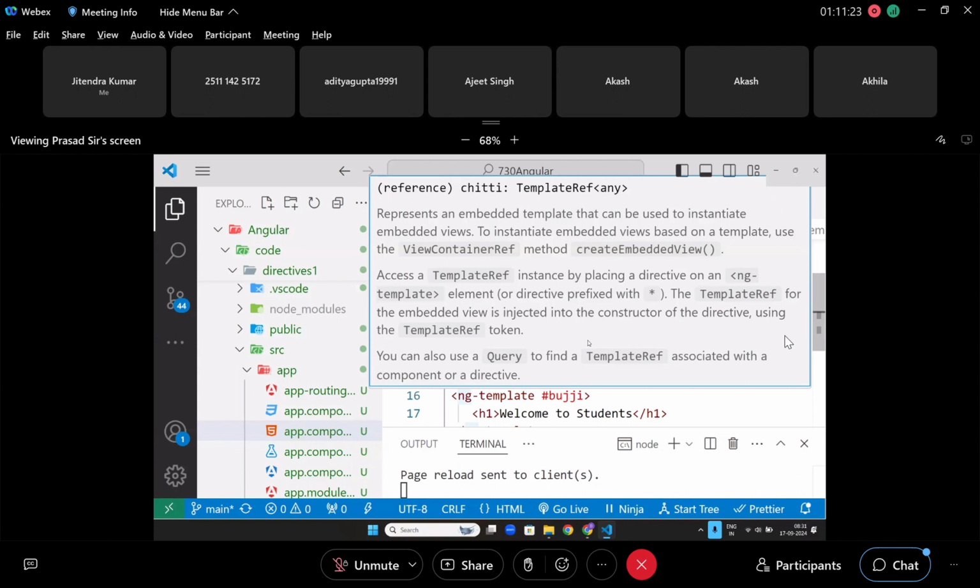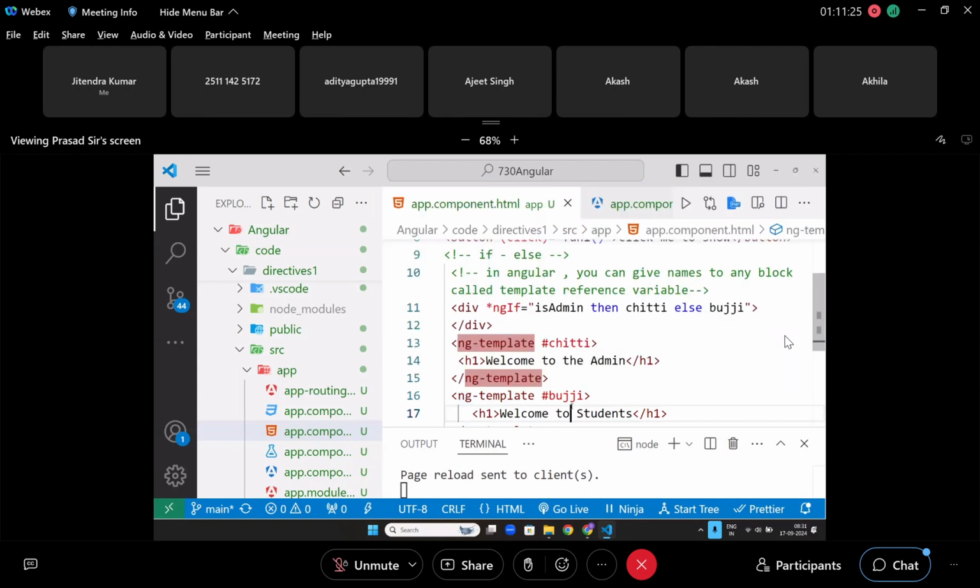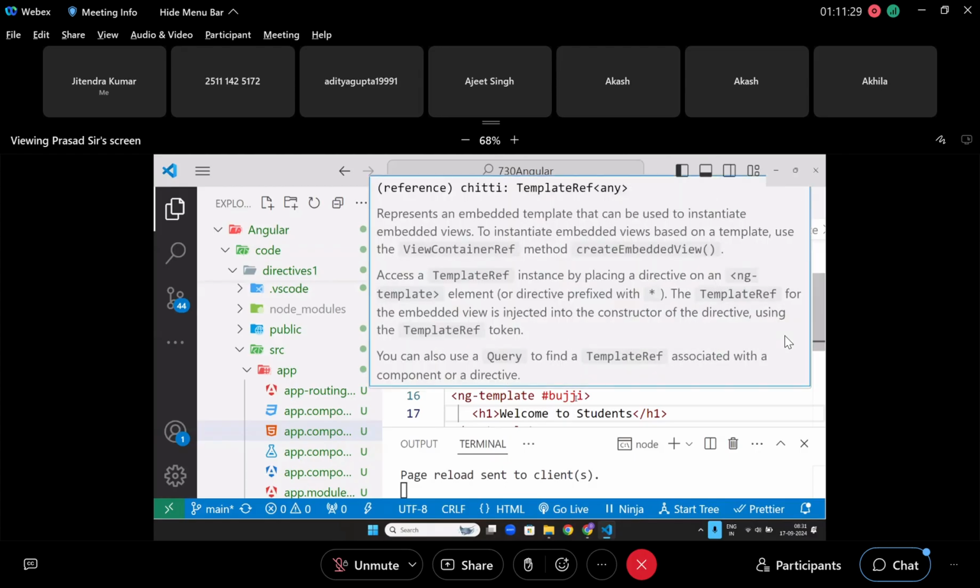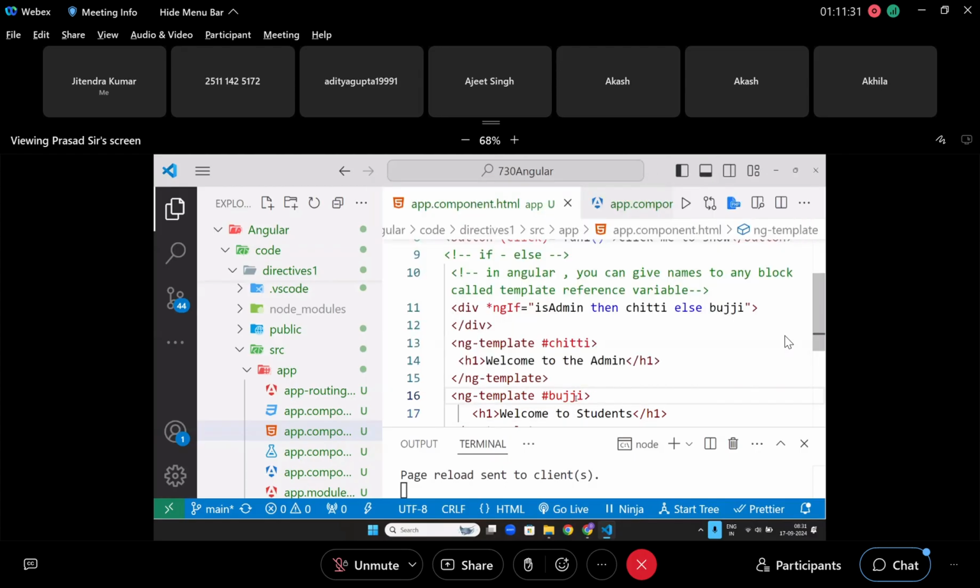Any doubts? Okay, everyone. Sir, do Chitti and Bujji have any name, any meaning? You can put any name, na? Understand it, I put Chitti and Bujji. Is it the same name I have to use? No, you can put any name you like.